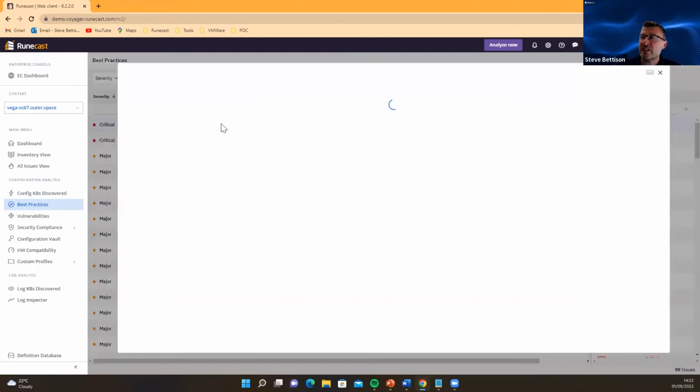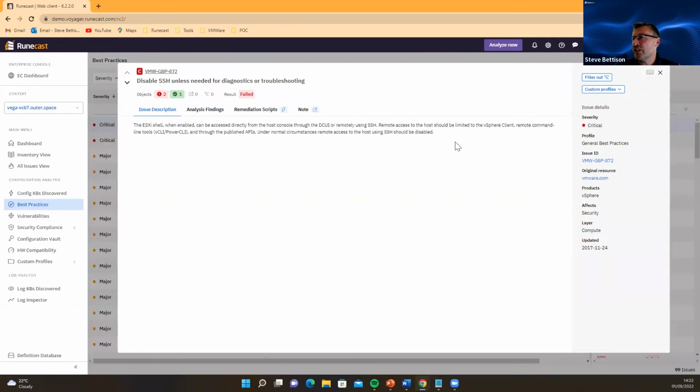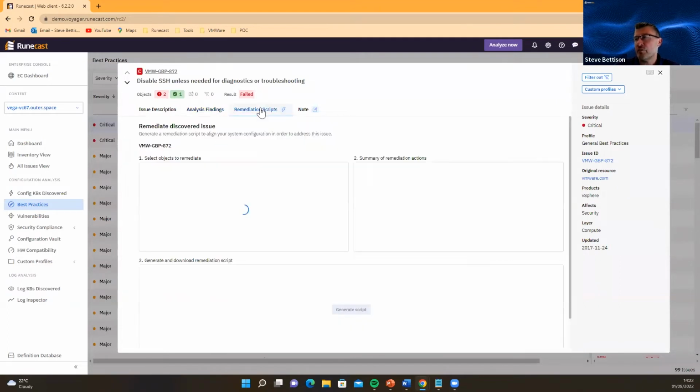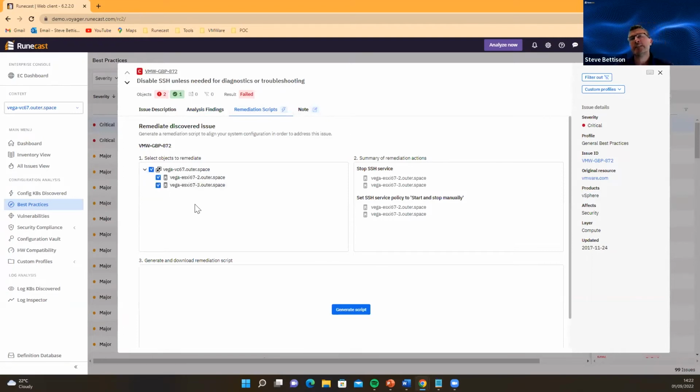So again, let's click into here. We have the issue description. It's affecting 2 of my ESXi hosts, and I've got a remediation script here. So imagine I've got 50 or 60 hosts here, and maybe 2 or 3 or half a dozen of these may be pre-production, and I don't want to have this enabled on here. I can filter those out, so I can run the script just on this particular host.